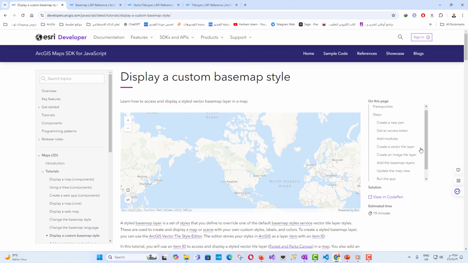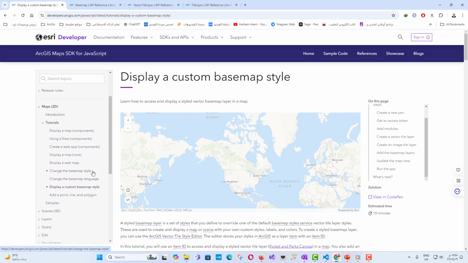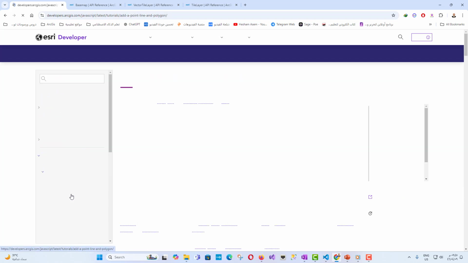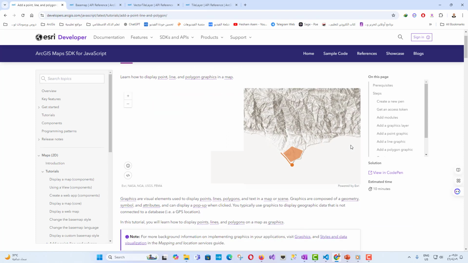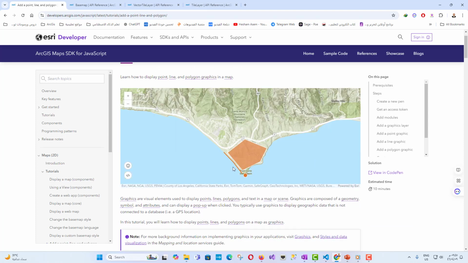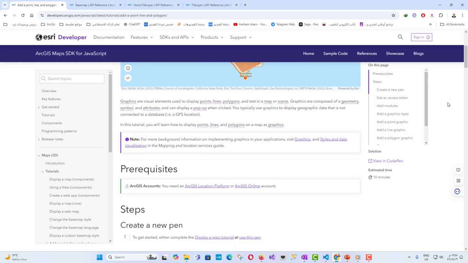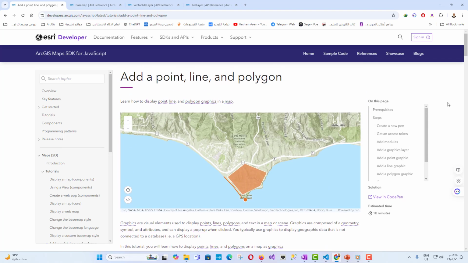In the next lecture, we will learn how to add interactive elements to the map, such as pop-ups and feature layers, allowing users to interact with map features and view additional information. This will make your maps more dynamic and engaging. Stay tuned for more.